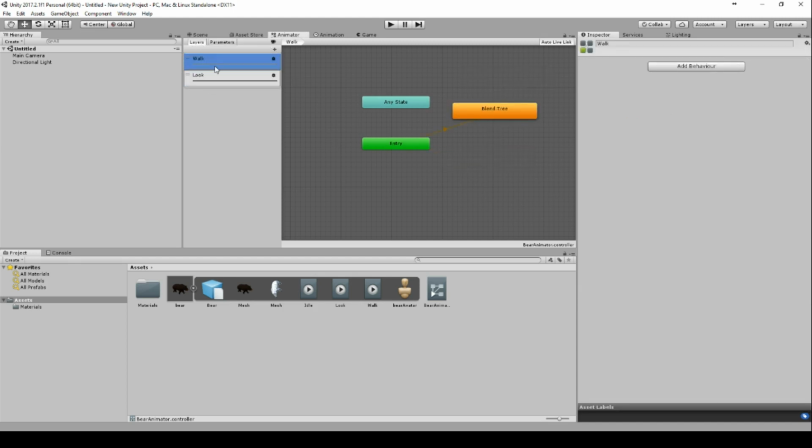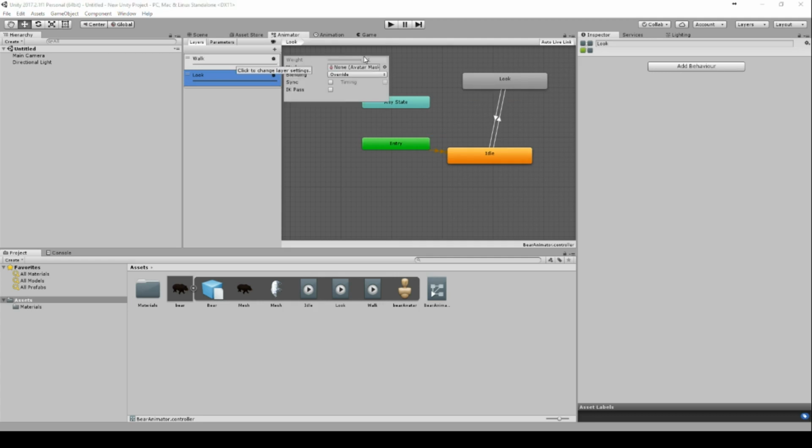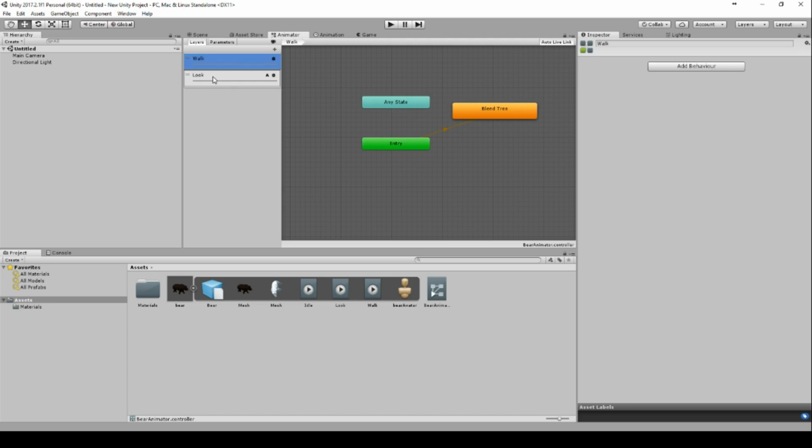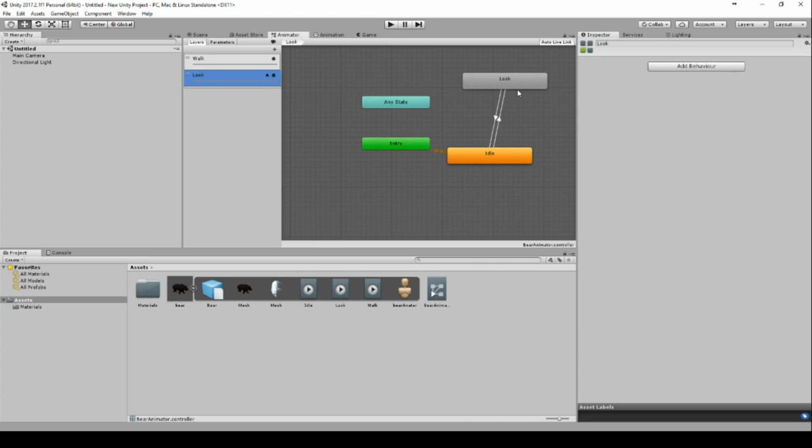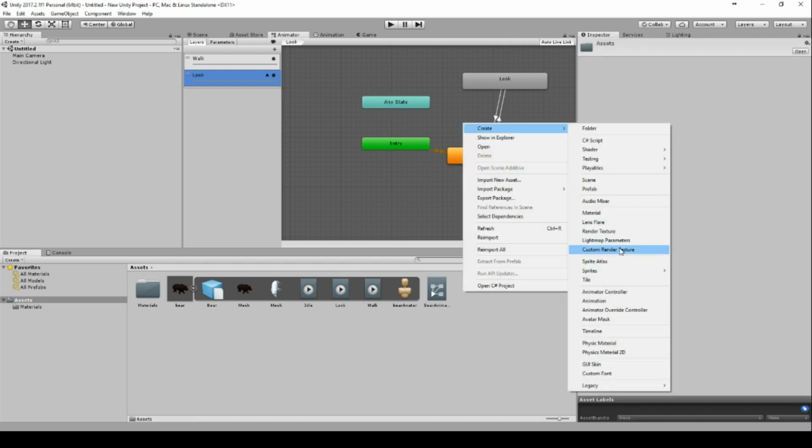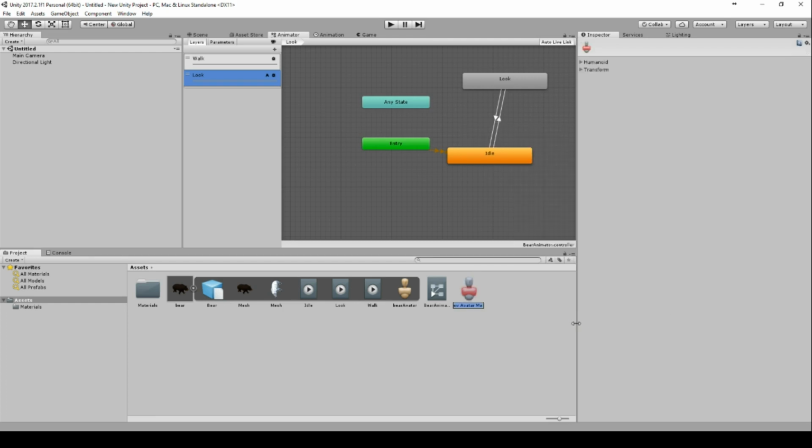Okay, now we have 2 different layers and we have to specify the weight of the layer. So the first layer has a weight 1 and the second has a weight 0. And we can choose if we want additive or override for the layer. This means if we, for example, rotate by 90 degrees in the first layer and on the second layer we do this as well and we have additive, then we will rotate by 180 degrees. If we have override, we will rotate by 90 degrees. So in our case, it doesn't matter what we choose.